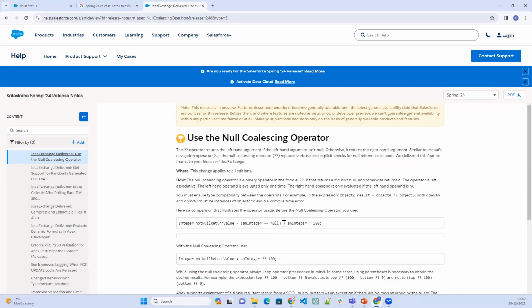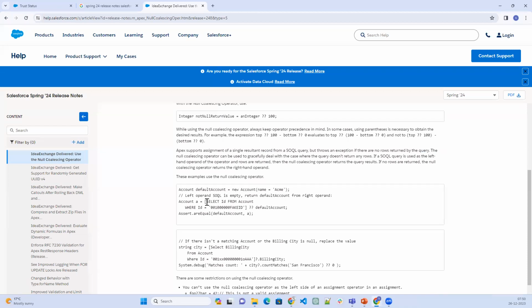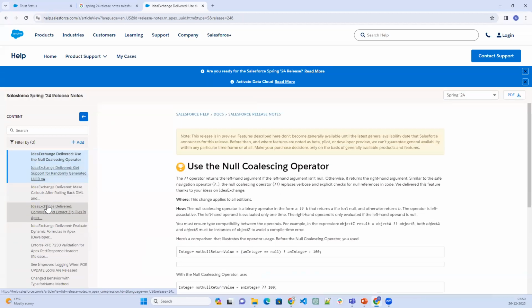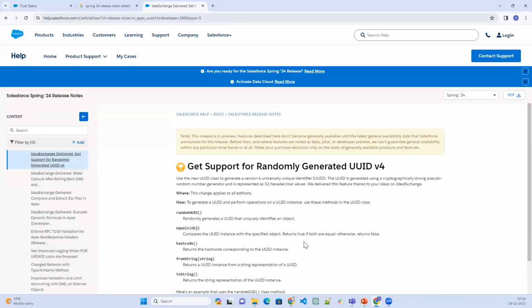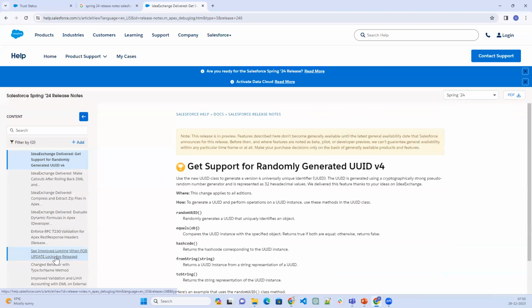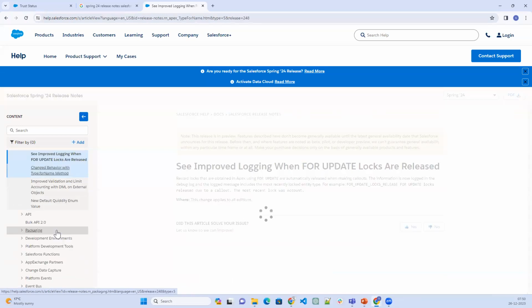This one contains null operators. This is one change they were doing in the select query. In the select query, you can use the question mark, and by using the question mark, you can query. These are the different ideas they released. So you can identify what changes are coming here.